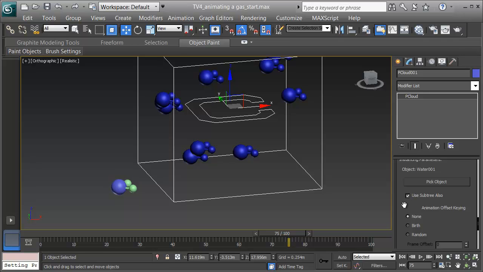In the next video, we'll look at how to make these move and buzz around like molecules in a gas.